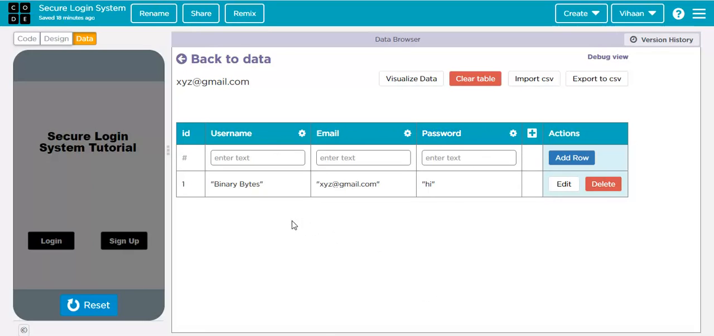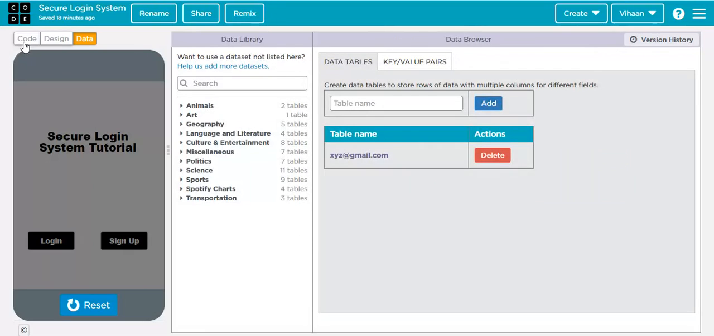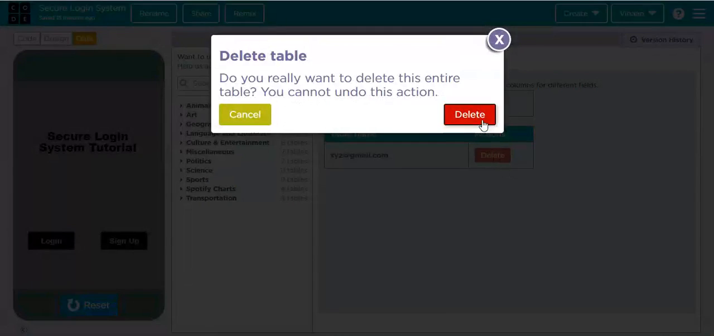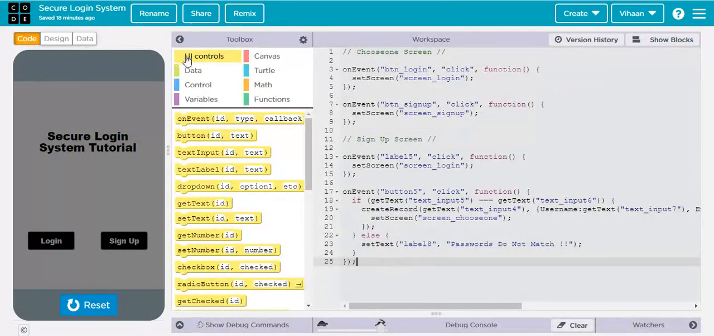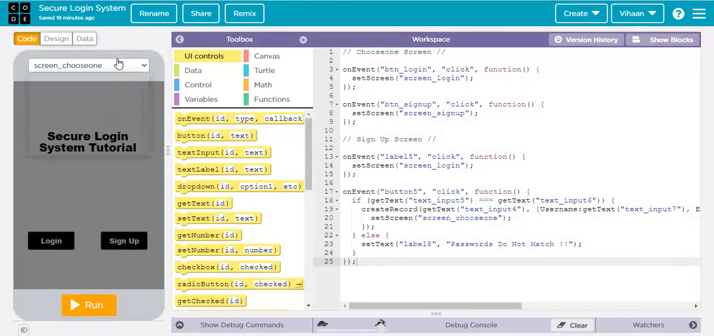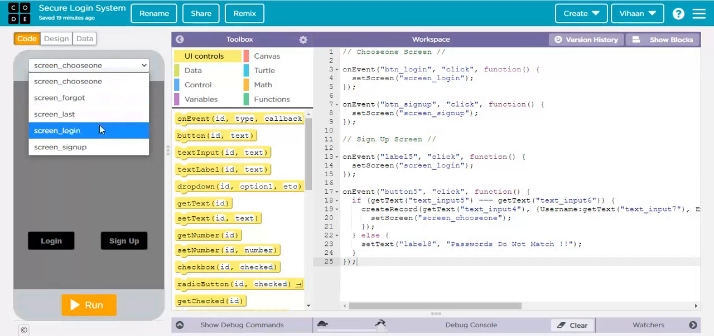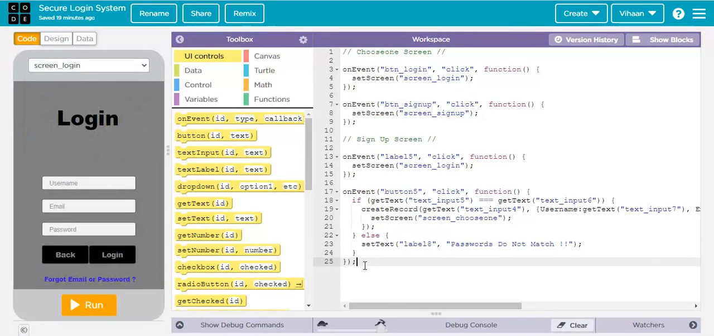So now we'll start coding. For now I can delete this table. So let's begin. I'll code for the screen_login. For the login screen, I'll put a comment here, login screen.